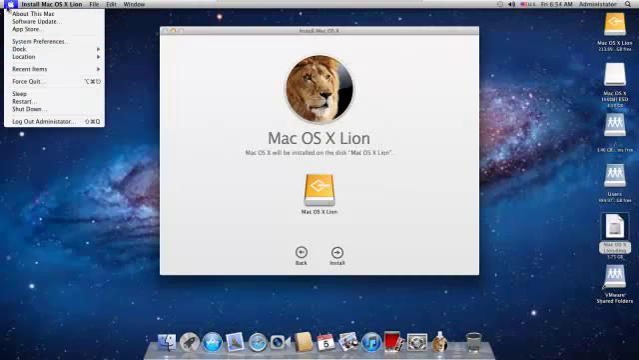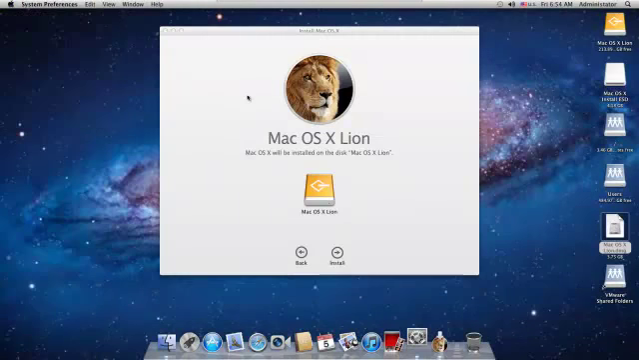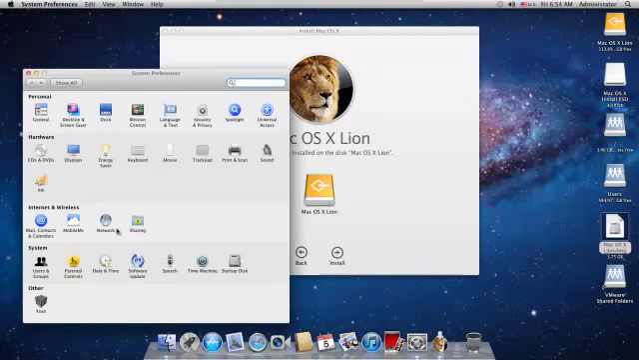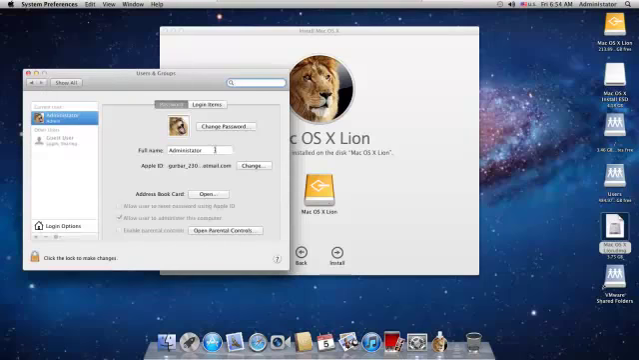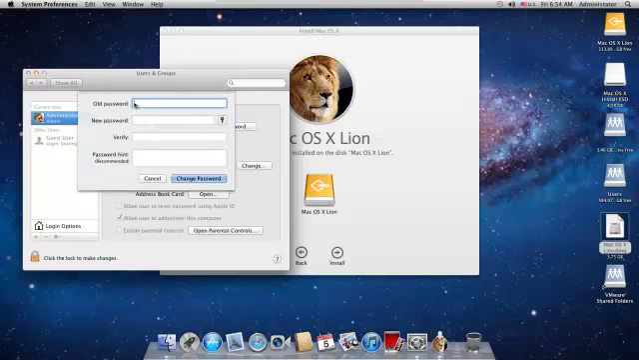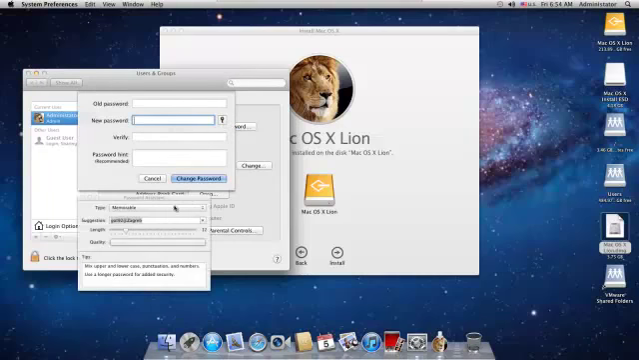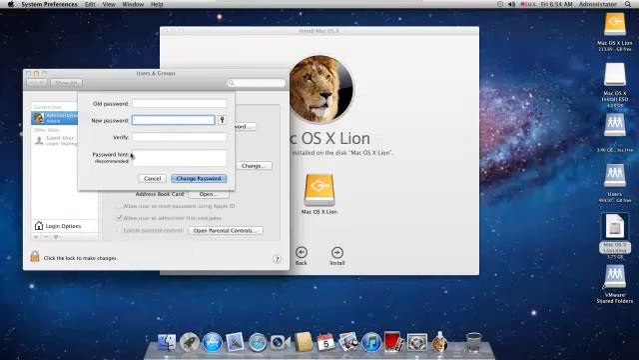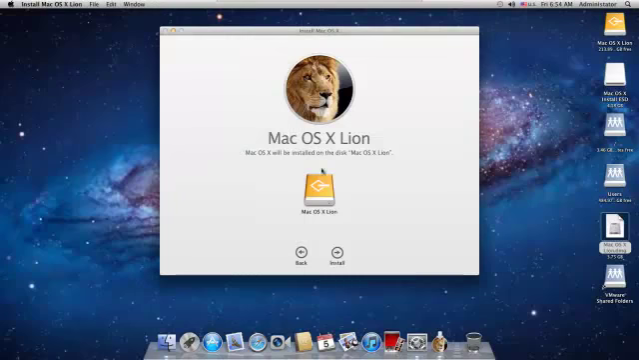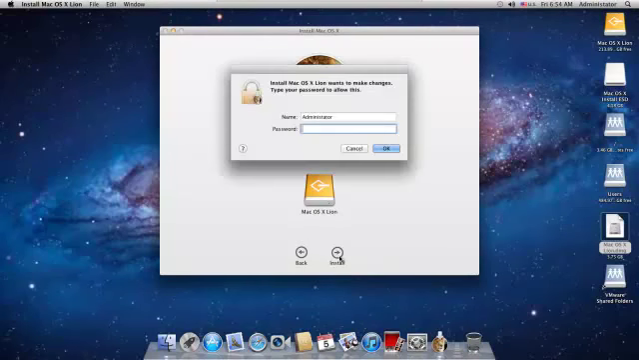You go on System Preferences, and you go on it says System, and Users and Groups. You go on that, you change your full name. Mine is administrator, I like it that way. And you change your password. The old password is not gonna be nothing. The new password can be anything. You want to verify the password, hint, and change it. Once you changed it, you go on install, and you're gonna fill in the password you have.